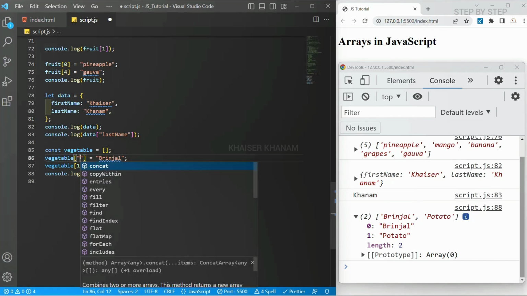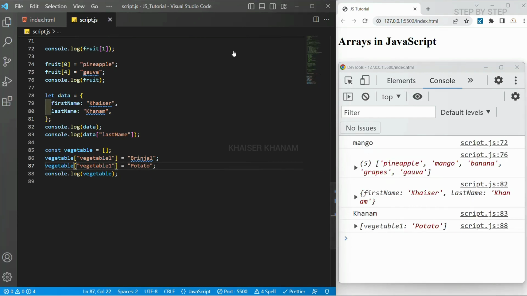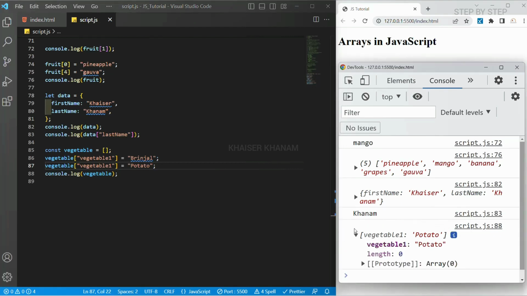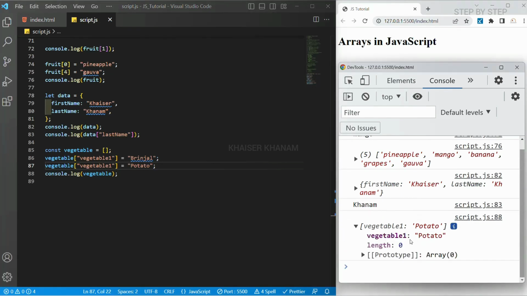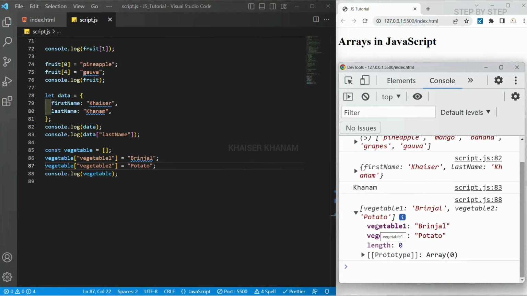Now, instead of this, if I just write here vegetable 1, I will copy, and here I am just going to paste vegetable 2. I will save this. Now you can see when I print this one, I am just getting vegetable 1. Let me just change here vegetable 2. I will save this. Now inside this, I am having vegetable 1 is brinjal, vegetable 2 is potato. But here if you notice, I do not have any index number, and also the length is 0.